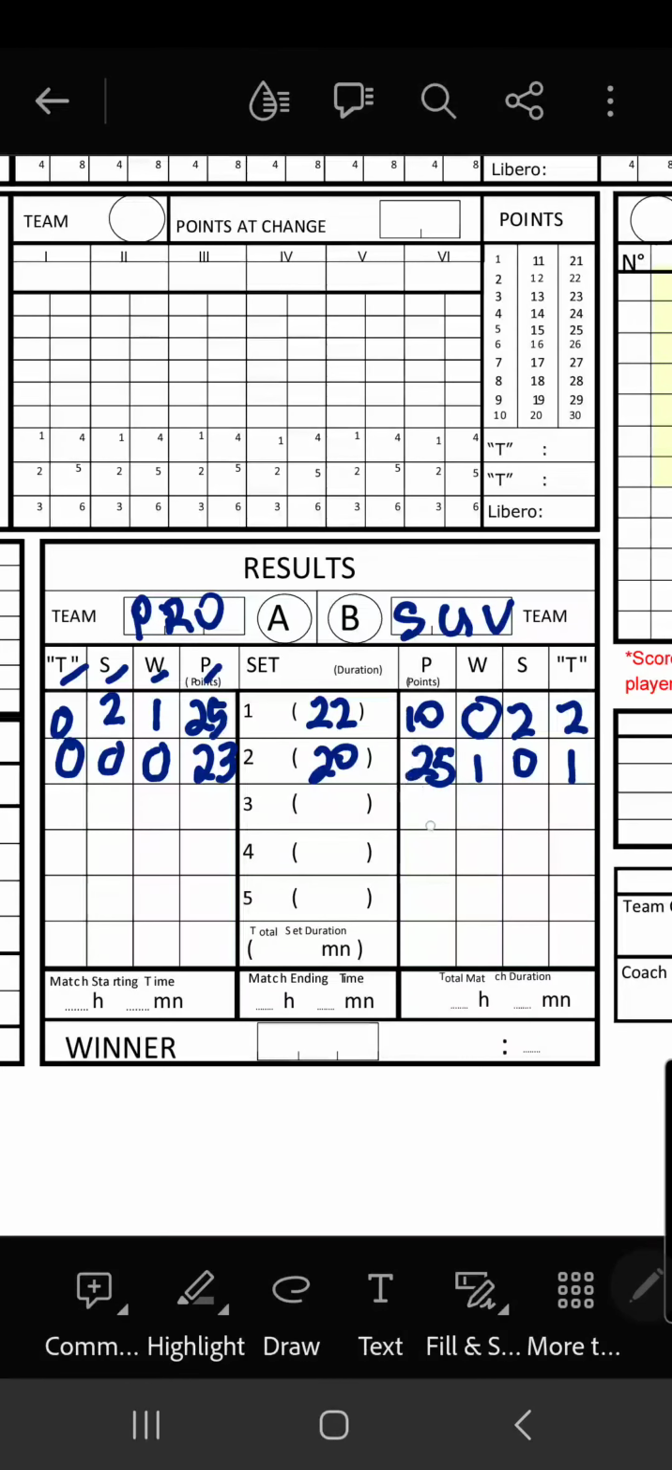And then they played a third set and Pro Volley won 15. And then these guys went to 9 points. So that means this is 0. And they didn't have any substitutions and they didn't have any timeouts. Same with these guys. They didn't do any of that stuff this time. And this game lasted all of 12 minutes.